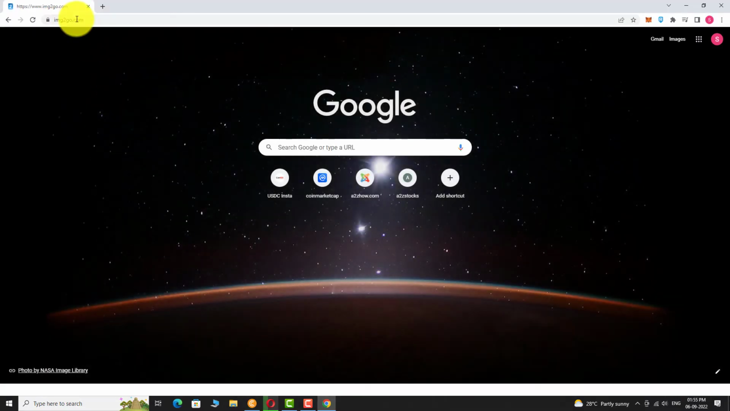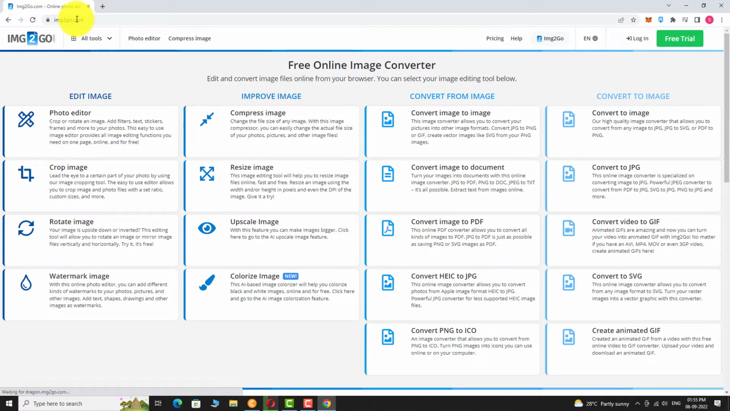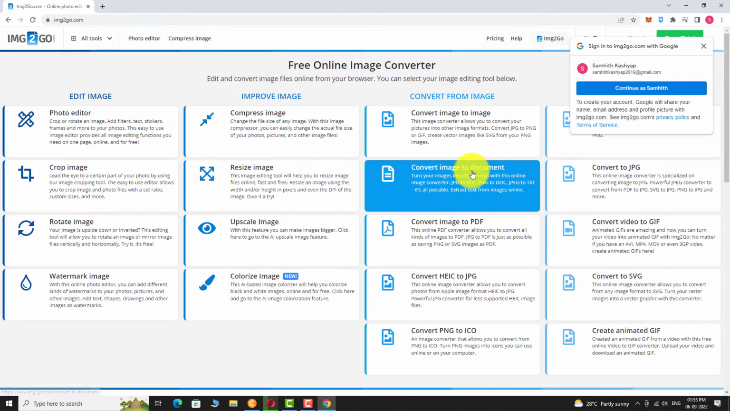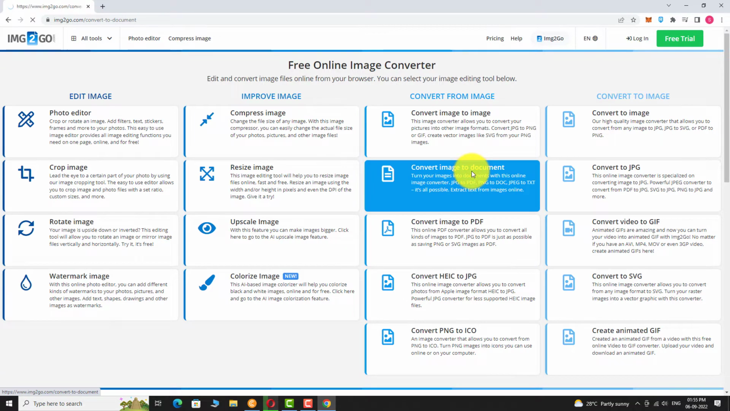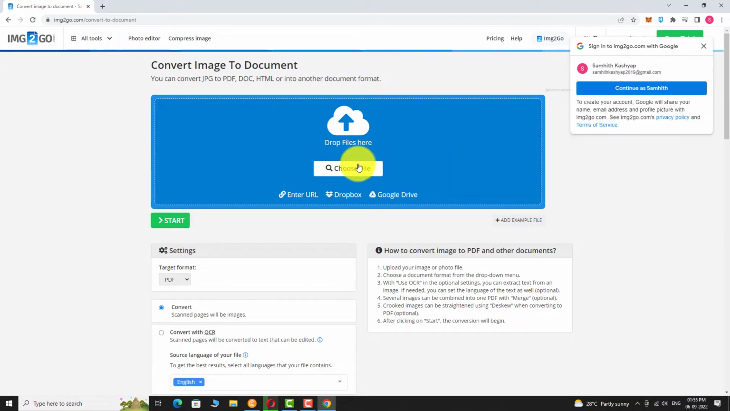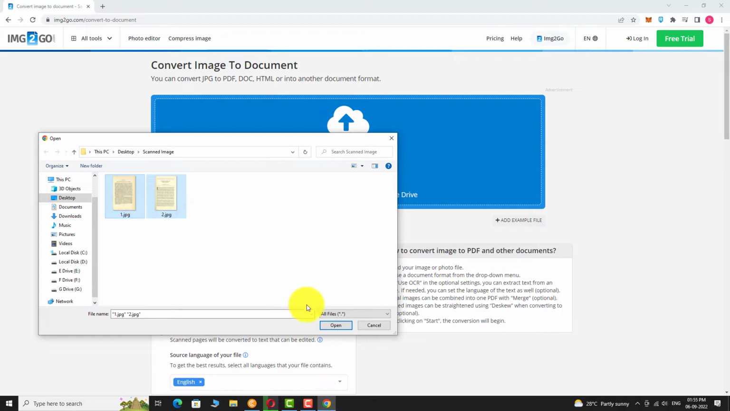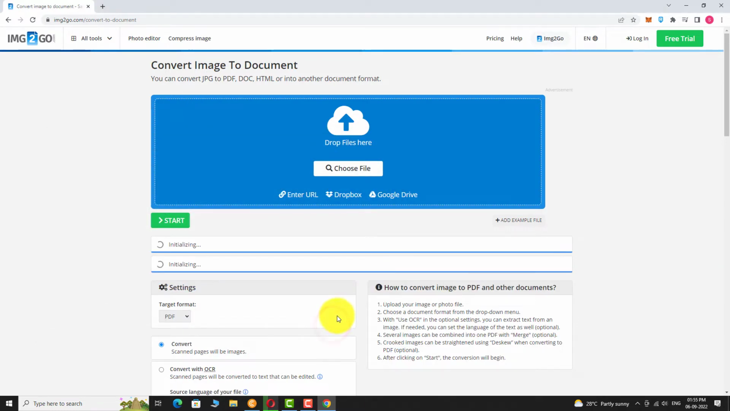Go to image2go.com. Click on the Convert Image to Document icon. Click on Choose File, or you can drag and drop the image file here. Select the image files on your computer and click Open. The selected files have been uploaded.